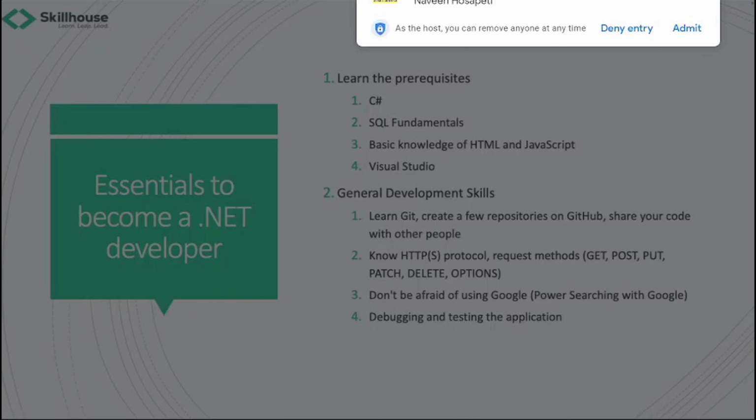If you're stuck anywhere, understand the power of searching with Google. Don't be afraid to use Google, because the problem you're facing today might have been faced by somebody already. Don't be afraid to search your problem statement. And then debugging and testing applications. These are the general development skills which will come in handy when you become a .NET developer.